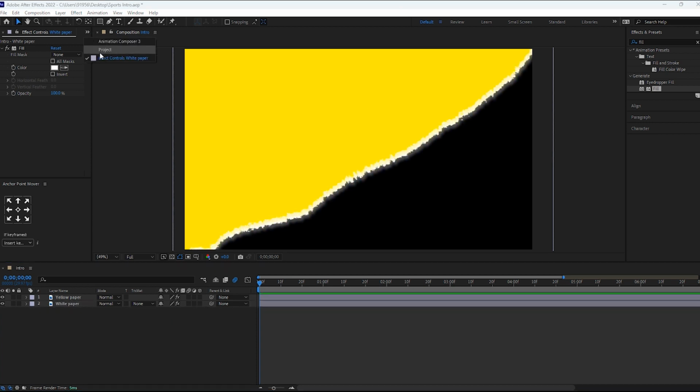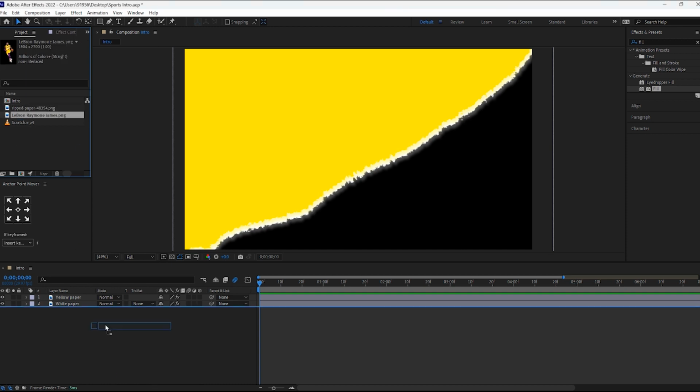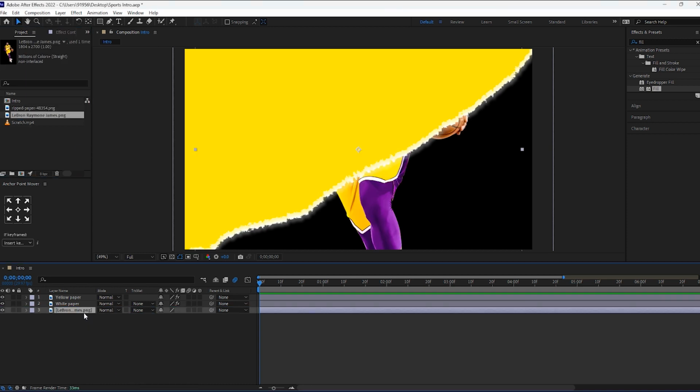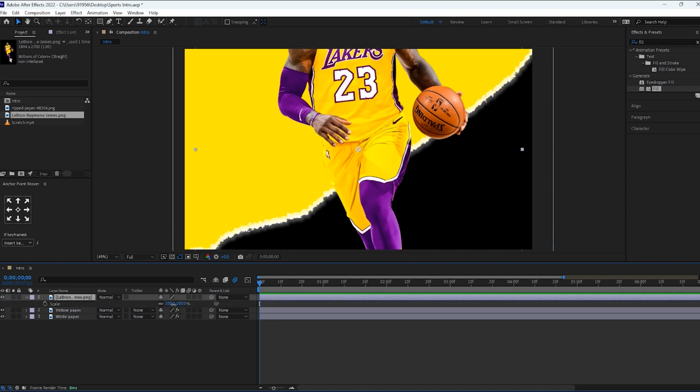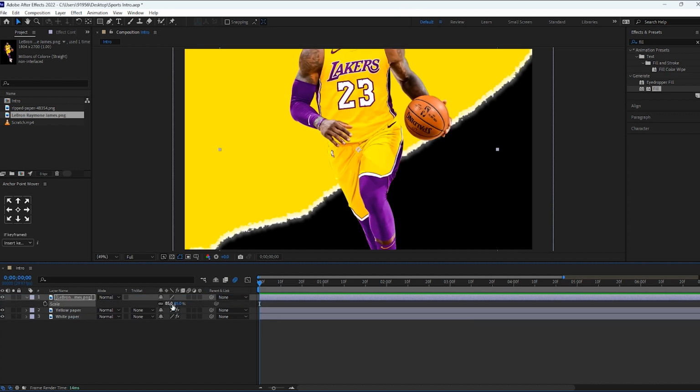Now go to Project, and then drag and drop the image above the layers. And resize the scale. Then set the image properly.